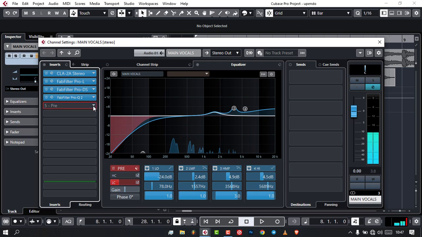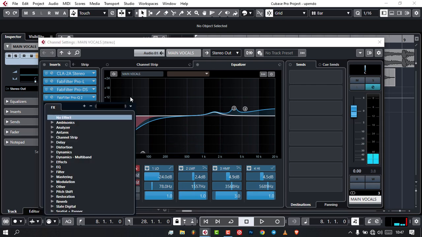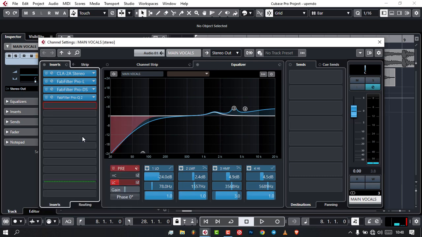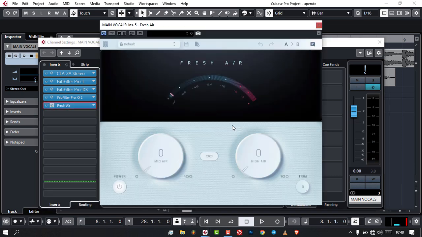After that, I think it's really good. Then the other thing, I'll add Fresh Air from Slate Digital. So then I'll have a listen.